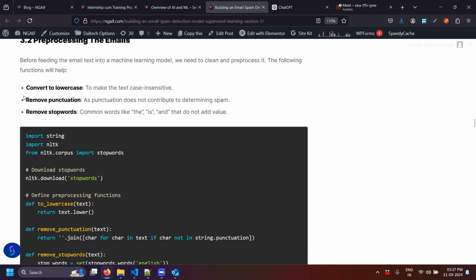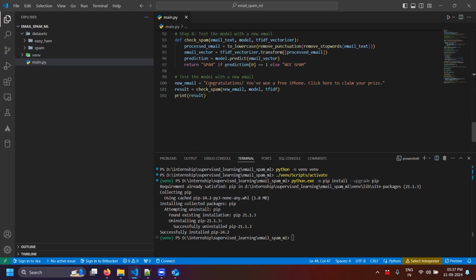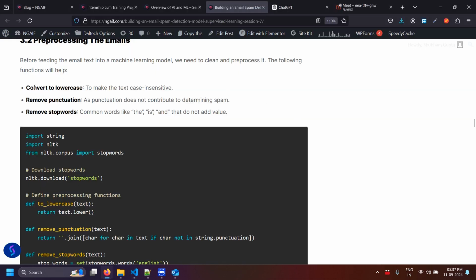First thing I will do is convert everything to lowercase. What it means is, if you look at this text, it has a C in capital, U in capital, something like this. What it will do is convert it like this. So this is what convert to lowercase is all about.